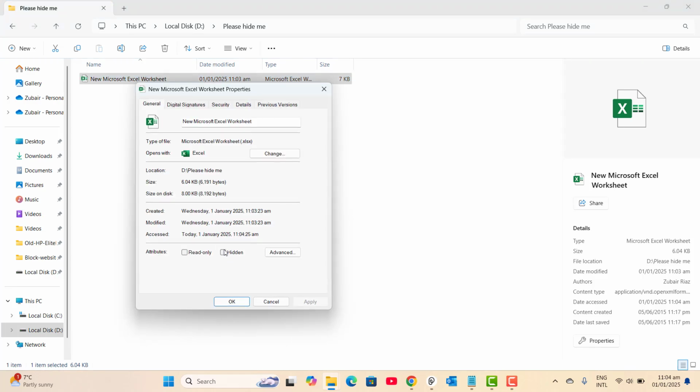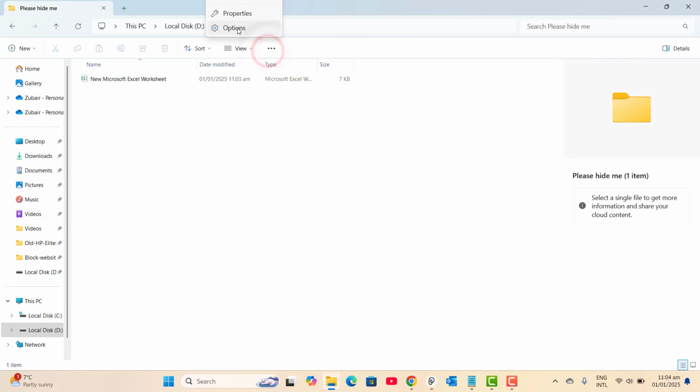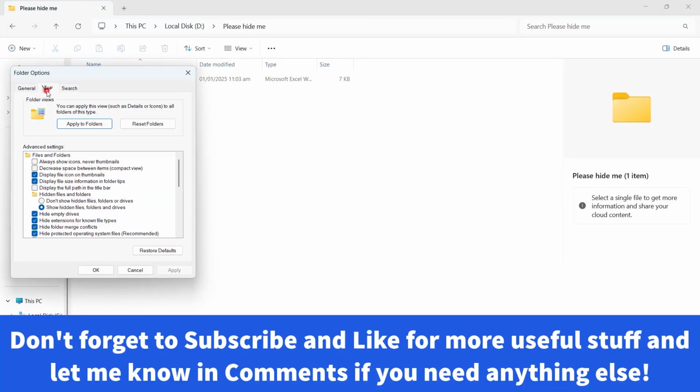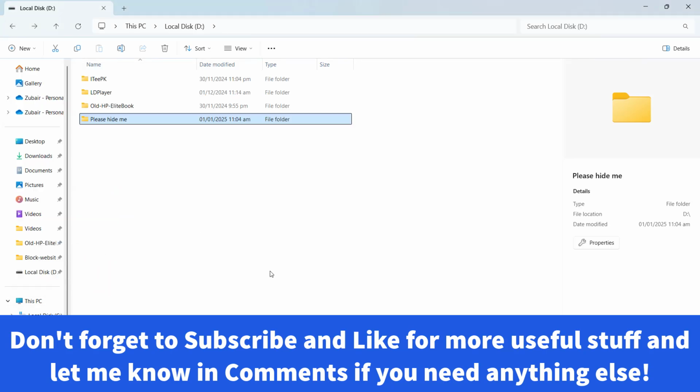So let's go to Properties, apply the hidden attribute, and let's say we want to hide it now. Let's go to Options, View, and choose Don't show hidden files and folders. We have done our work on the file. That's it. So we have hidden the file.